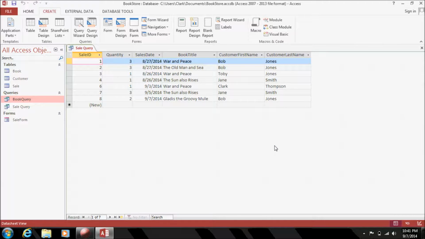Okay, so this is what's really nice about having foreign keys. You can create reports really quickly, and Access knows how all the data links together. So sale ID 1, we had Bob Jones buying 3 copies of War and Peace on this date.